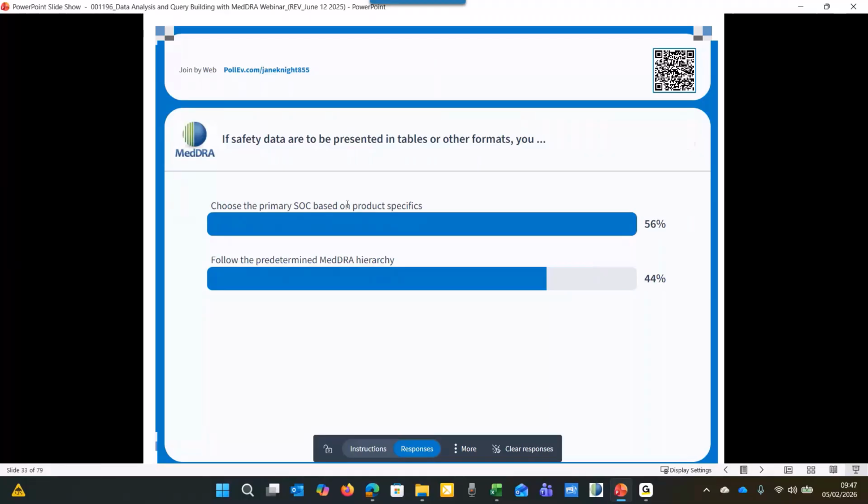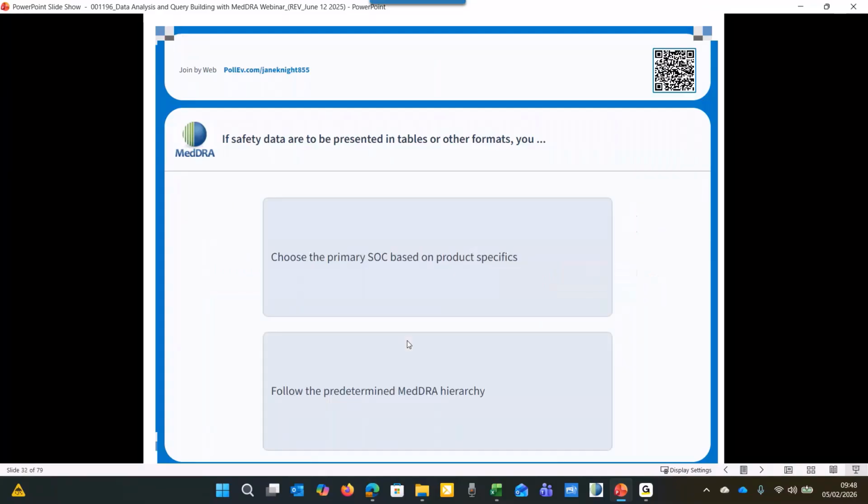Well, mostly you're thinking that you would choose the primary SOC based on product specifics. But remember what we said. Remember the slide going back. Do not alter MedDRA. You must always, when you present, follow the predetermined MedDRA hierarchy. Let me go back to the slide to remind you of that.